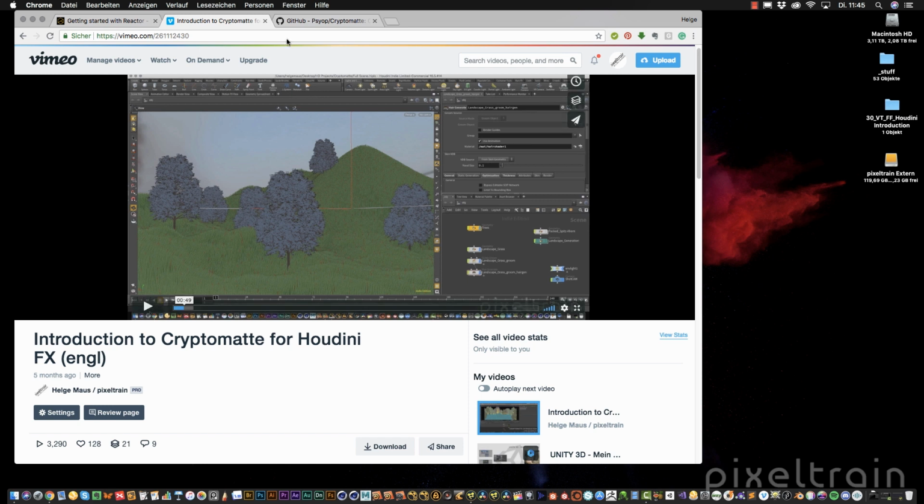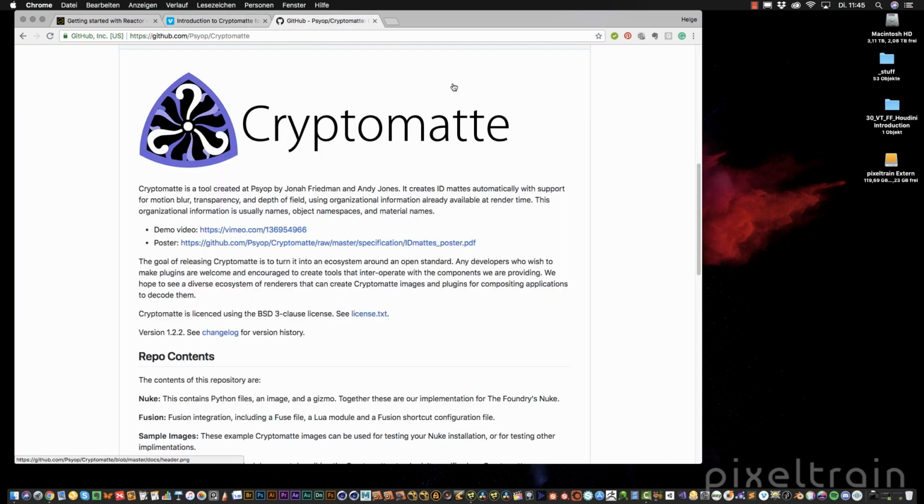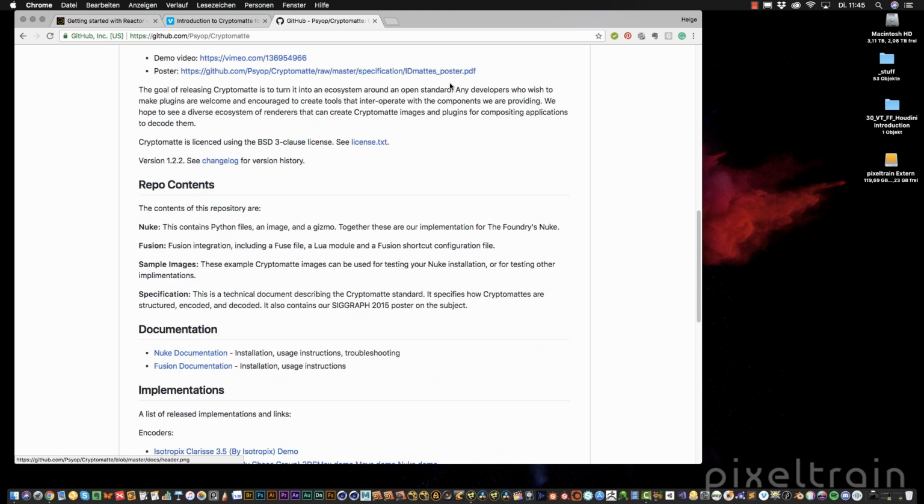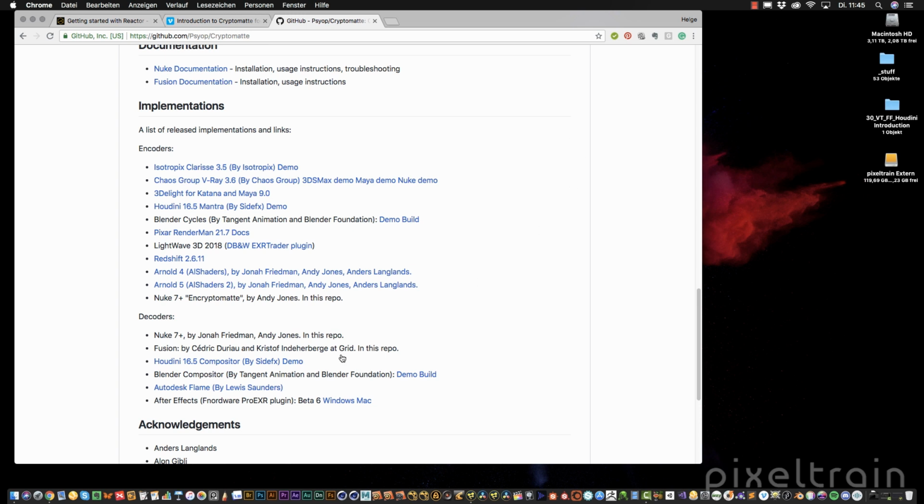So what is Cryptomatte in short? Cryptomatte was developed at Psyop by Jonah Friedman and Andy Jones, and it's a really incredible technology where you can pull mattes while you are comping. So you don't have to plan all your mattes inside of the 3D application. You can output Cryptomatte information, and while you are compositing, you can generate your mattes. Cryptomatte is available in a broad range of renderers meanwhile, and also in a broad range of compositing solutions. One of these is Nuke, and the other one here, thanks to these guys, is inside of Fusion.